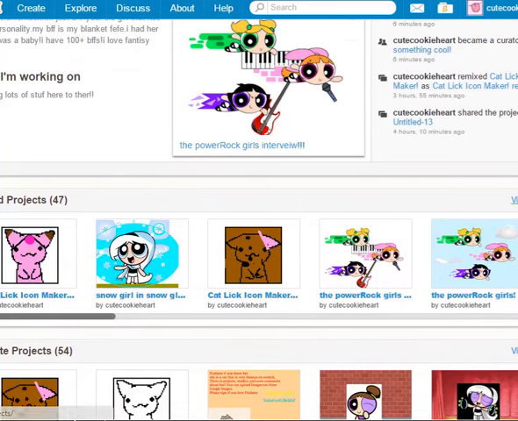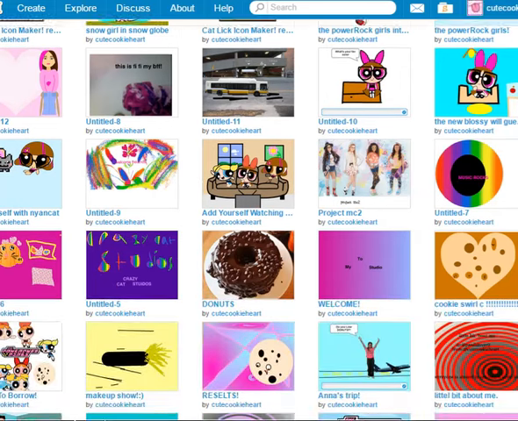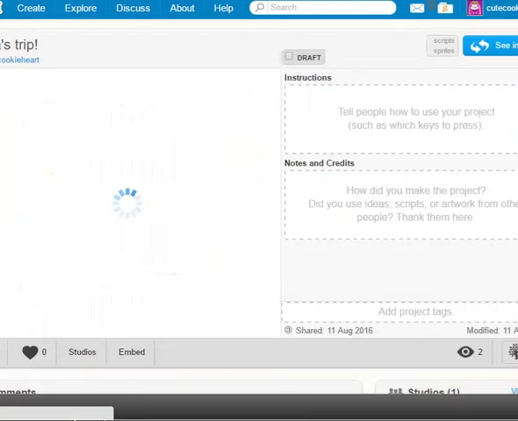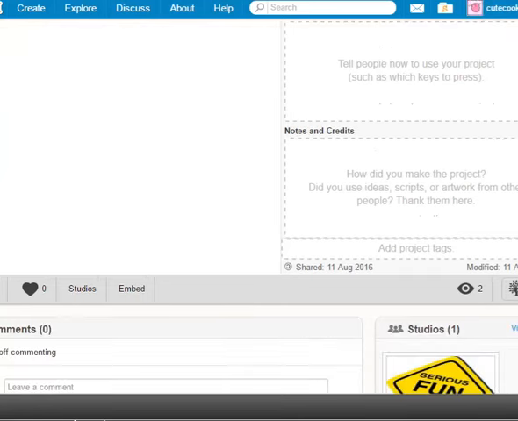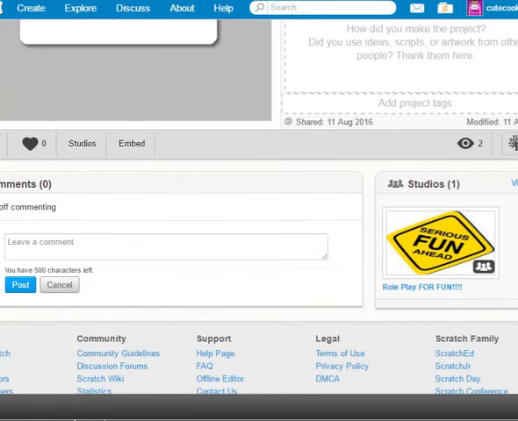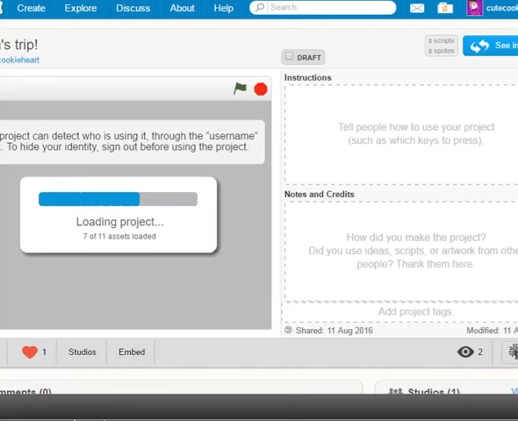so we're gonna press the view all button, and now we are going to check out something else. So how about on Anna's trip? And I made all of these, isn't that cool? I like it. And this is, you can put instructions and notes and credits. And then down here you can leave a comment, but I didn't do anything. And this is favorite this project and love this project. So we're going to take full screen like this.